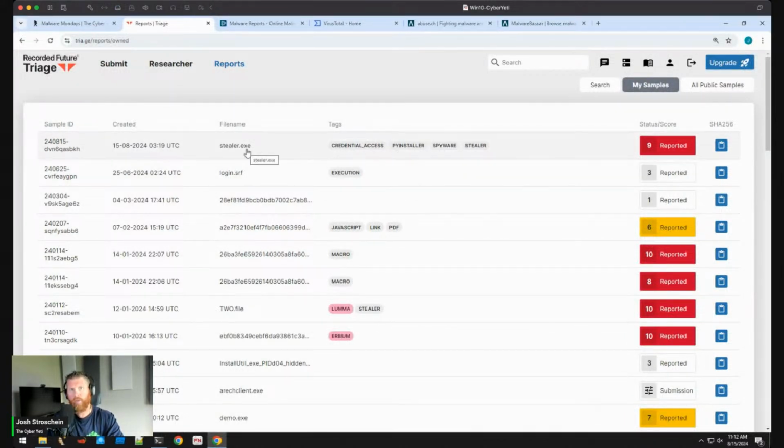It was on an open directory that I found, and I checked it just before the stream, and it was gone. Now, I'm not going to say that because it showed up on triage, the adversary noticed it and took it down. It might have just been part of their staging and prepping and just changing out payloads. I don't know, but it's no longer there.